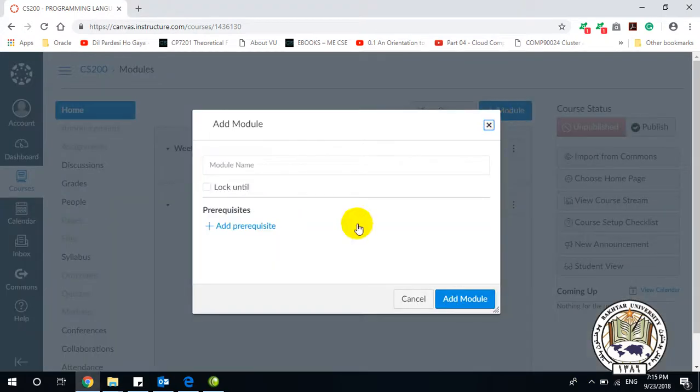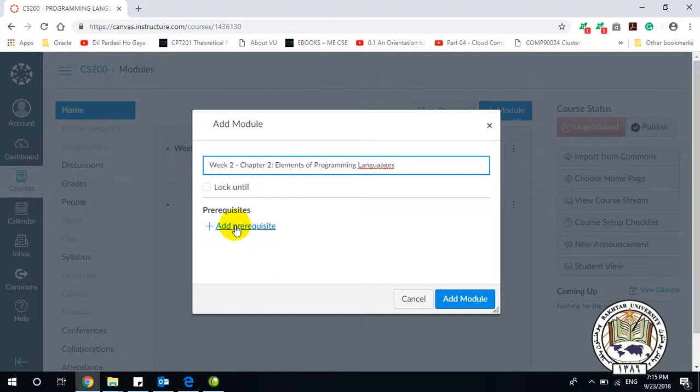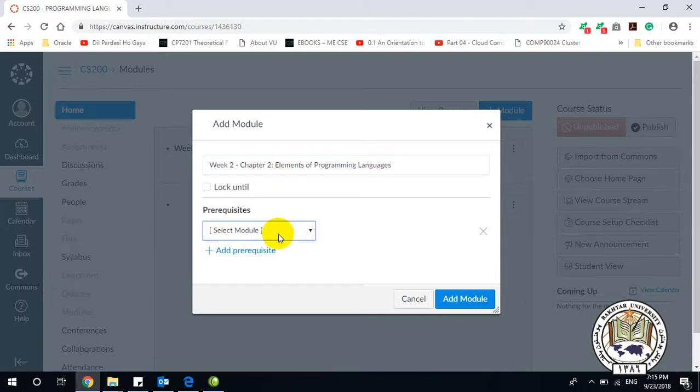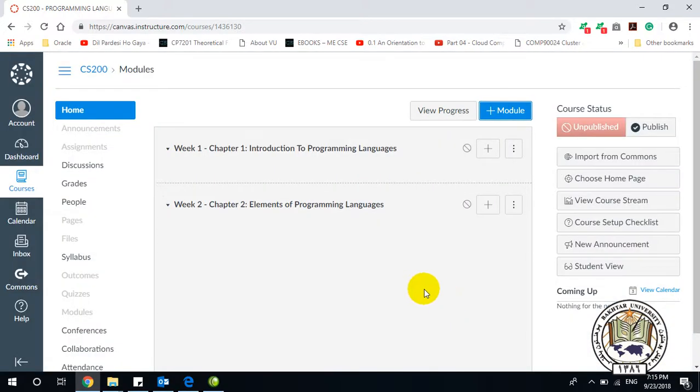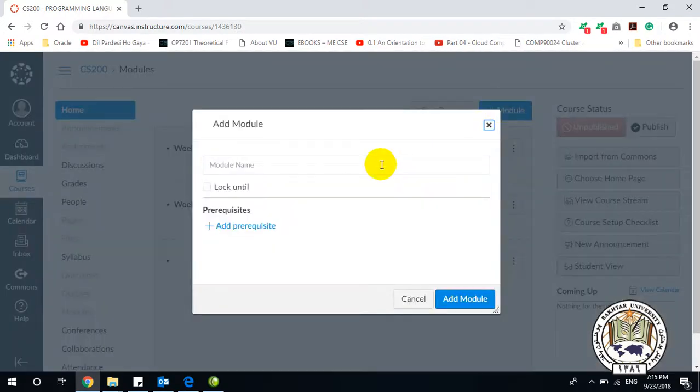For the next module, for example, I am writing over here week number 2, chapter 2, let's suppose elements of programming languages. And here we have an option, add prerequisite, meaning that before a student takes this week or this module, you can require a prerequisite module for it. If I choose this one, the student will take this module once they have taken the first module. So I'm clicking on add module, and then accordingly I can create other modules till week number 16, 18, or somehow depends upon the structure and schema of the course.